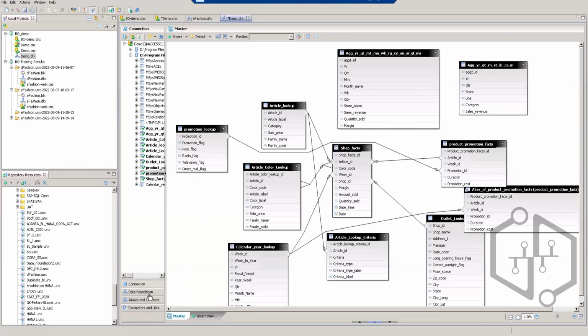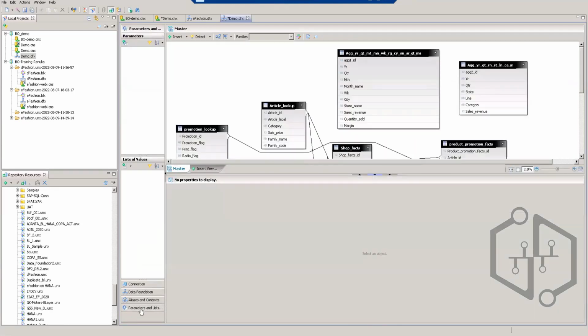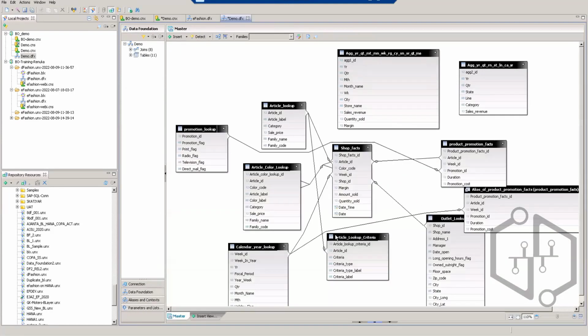I'll just show you what this is. This is about the data foundation. These aggregated tables have some concept beyond them. These tables are aggregated per year, per quarter, per month, like that.